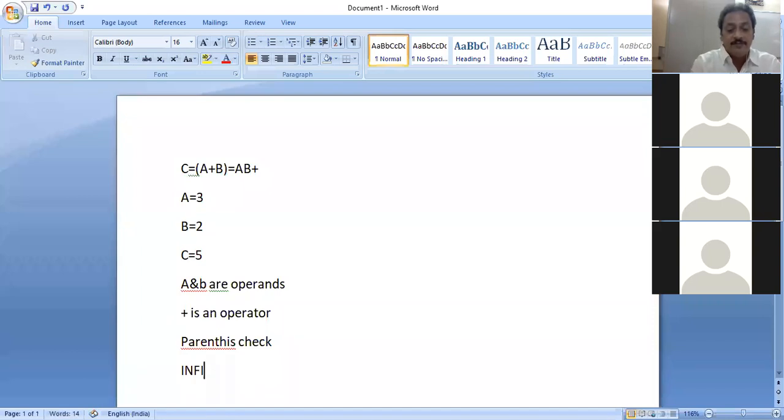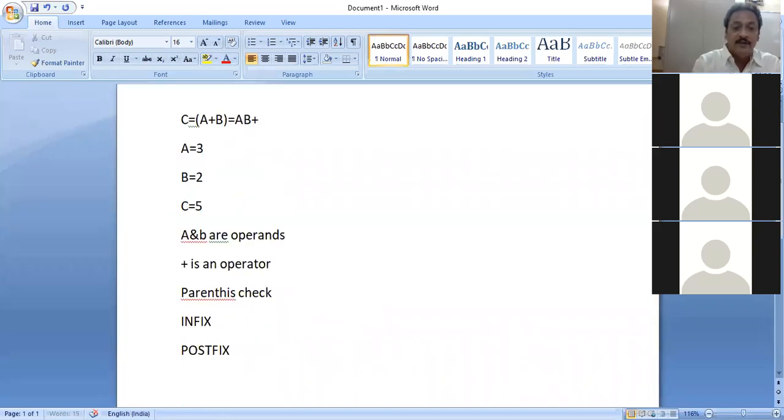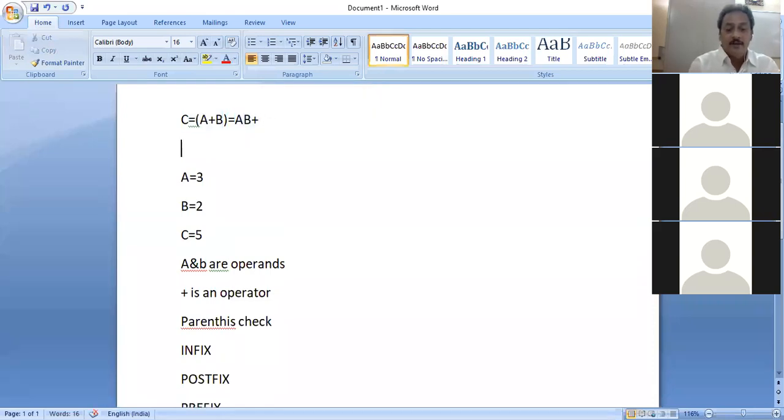There are three types of expressions. One is infix, next is postfix, and the other one is prefix. Infix expression is this one, a plus b, with a plus b in parentheses. If it is converted in the form of ab plus, then what kind of expression is it? Postfix, sir. Postfix.